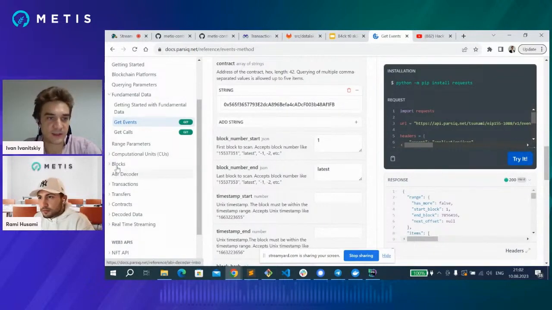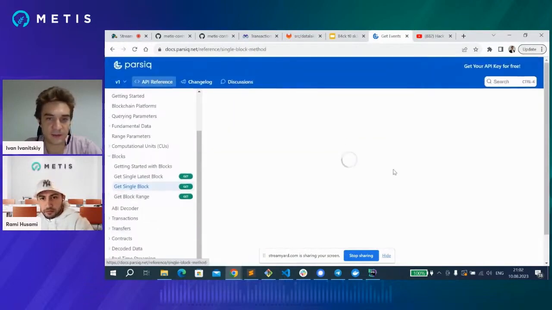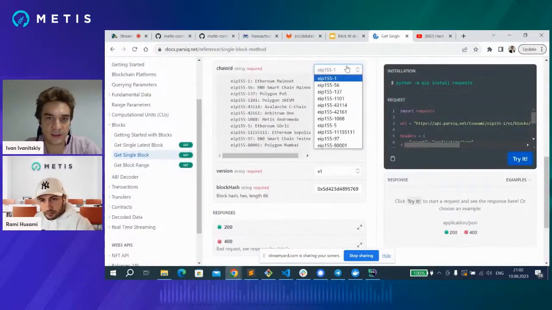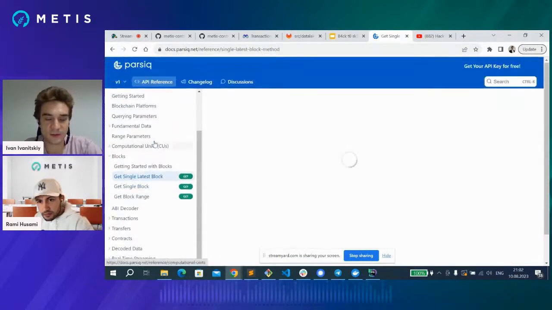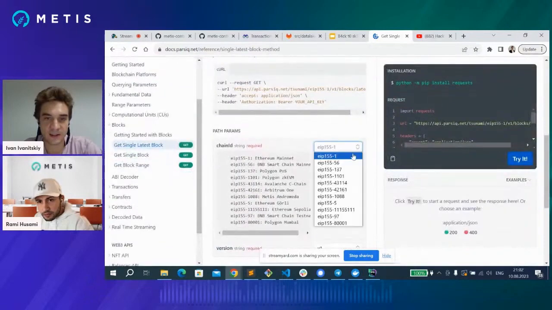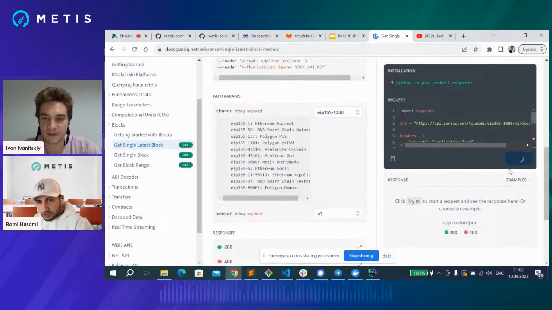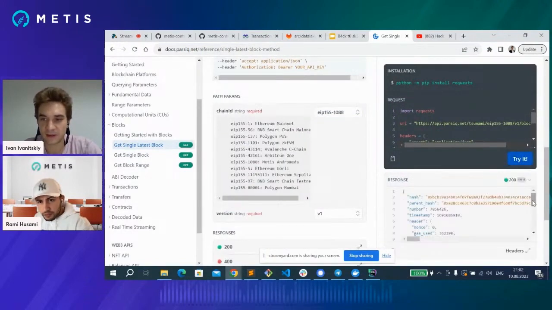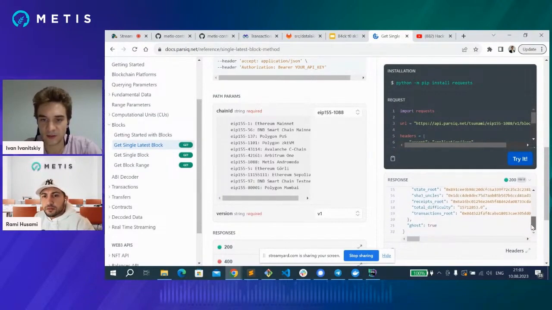And let me show you other endpoints. So what data is available here? We have raw data on blocks, so we can get the latest block, for instance, or we can get a block using block hash. So let's get the latest block on Metis chain. For that, we need to just specify Metis chain. And yeah, in that case, we can get all the raw block data here.